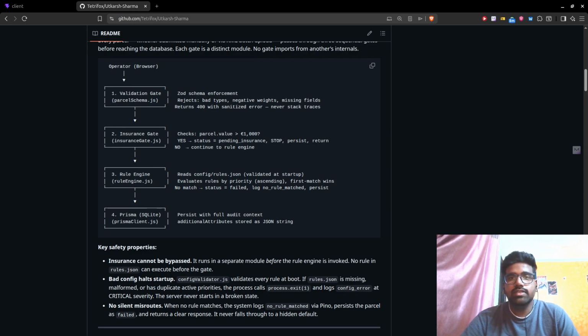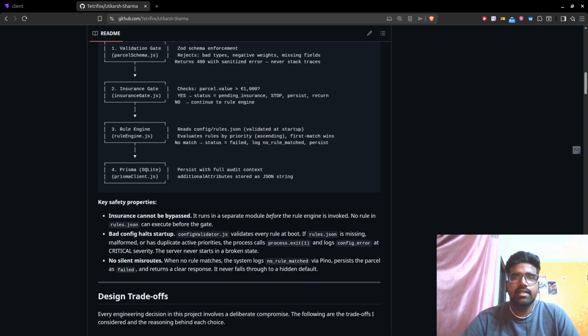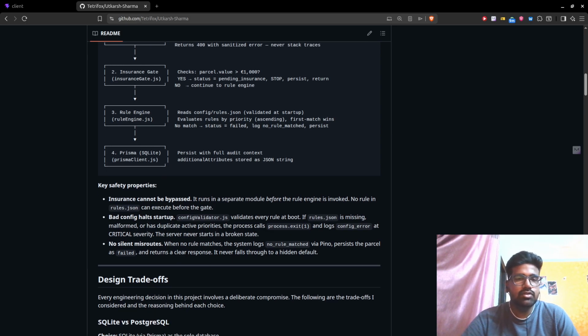Then we have an insurance gate to check whether this particular parcel falls under the insurance category and navigate according to it. It is not a rule, rather it is a gate. By gate I mean that it checks whether the parcel will go forward or not. Then we have a rule engine, or let's say the basic logic behind our application, like how the parcel will be navigated and what the logic will be. Finally, all the changes that are done are stored through Prisma into our database.